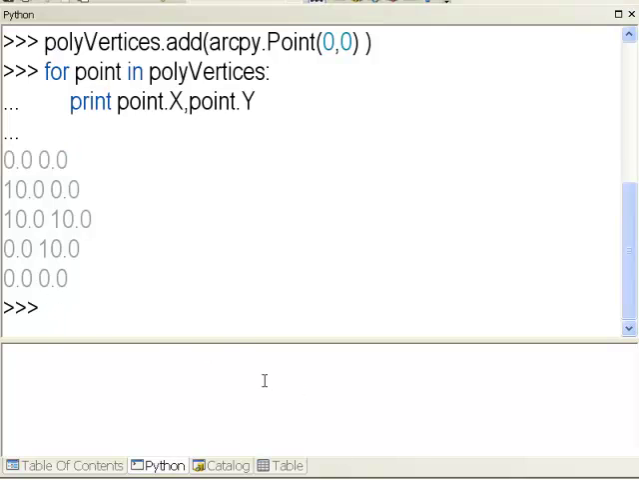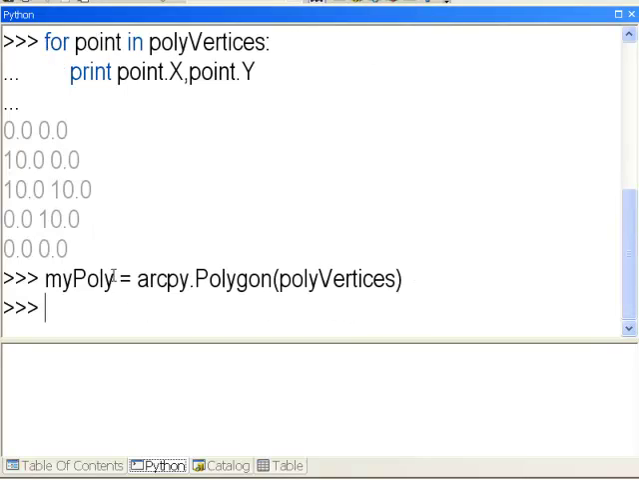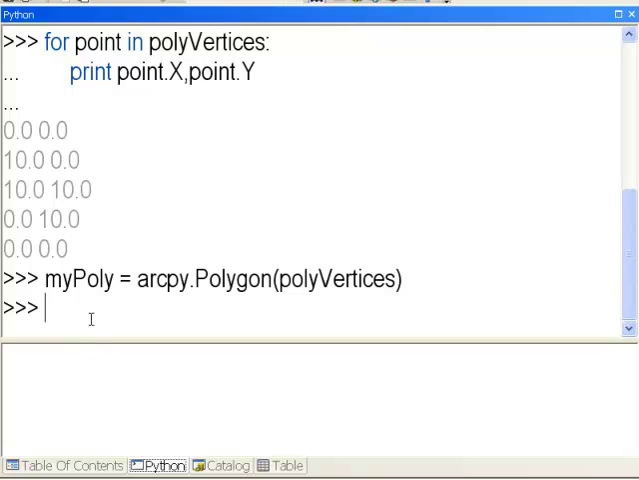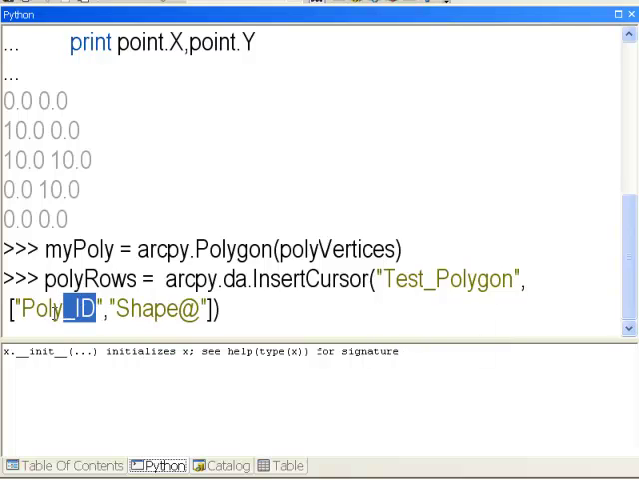Okay, so then we can create a polygon object from this container. That would be the arcpy.Polygon function. So now I've got a polygon object that is this myPoly. So that's what we can write to our polygon feature class as its geometry. Then we can create an insert cursor, just like when we work with our lines and points. We're going to insert into this empty polygon feature class the field value for polyid and then the polygon shape.